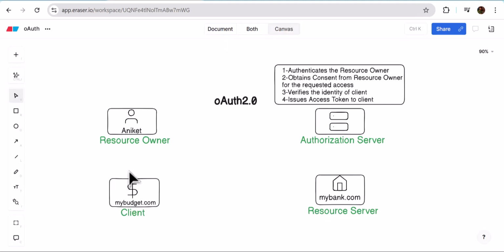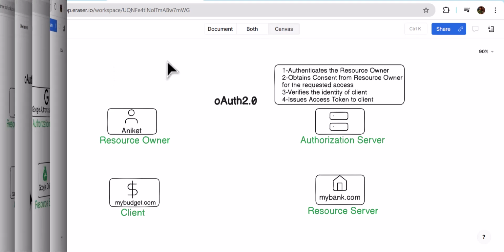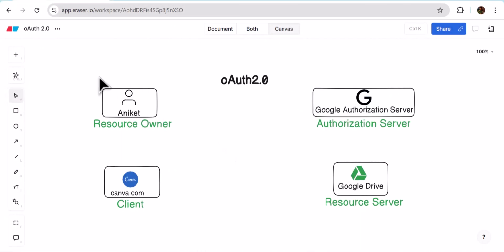These were hypothetical examples, mybudget.com and mybank.com, but now let's see an actual example with real systems. You are seeing Canva and Google Drive here. In this example, the resource owner will again be me, Aniket. I will be logged in as the resource owner into the client. The client will be canva.com.